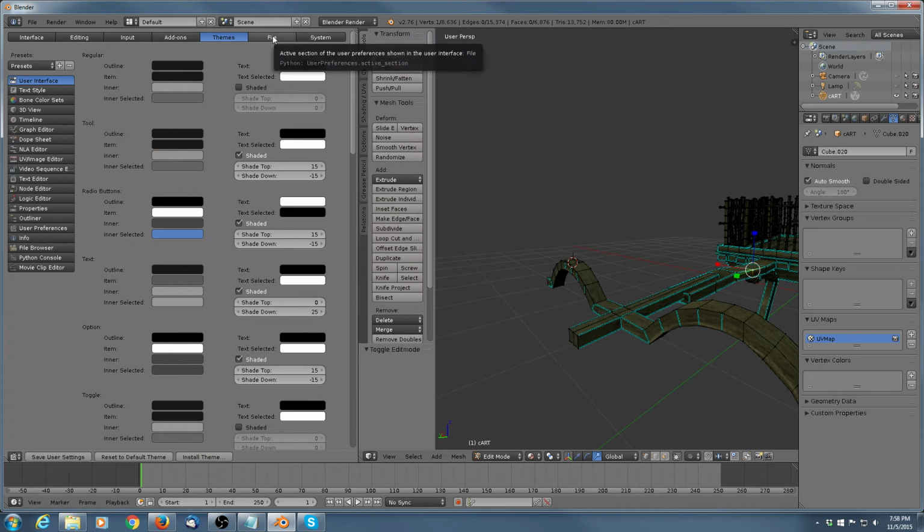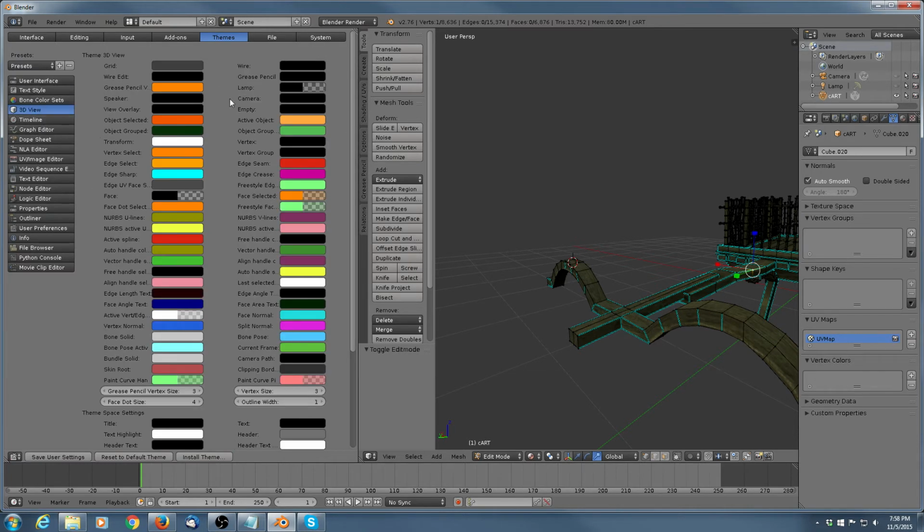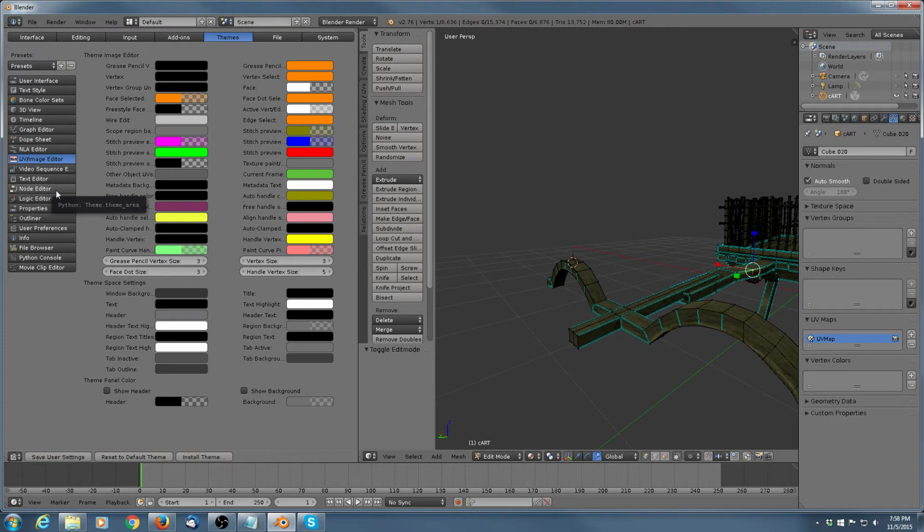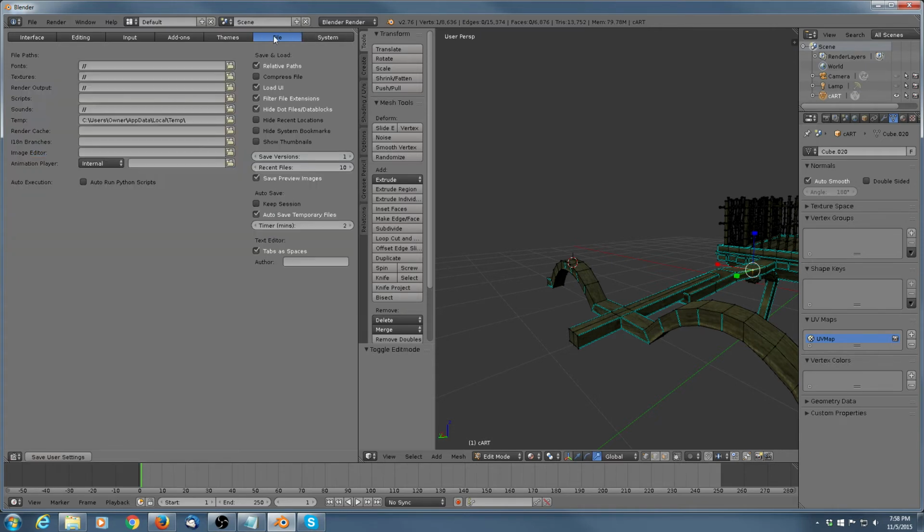So next up, oh, by the way, you can choose things like 3D view. I can click here. Here's all my 3D view settings. There's tons and tons and tons of these in here. So here's your image editor. There are a lot of them. By the way, Blender, lots and lots and lots of colors. Some of these, there's just too many colors.